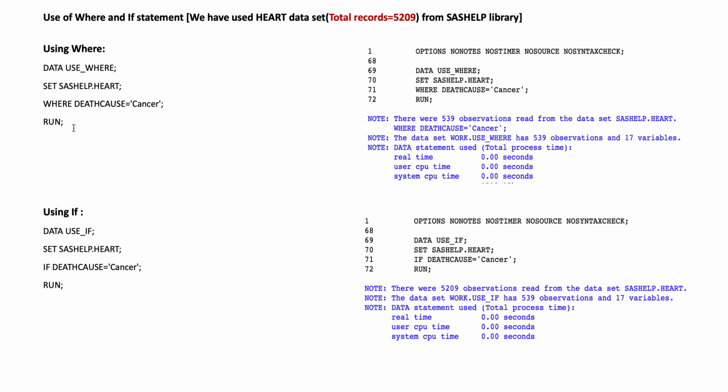When we run this first code, that means the where condition code, then we obtain the log as shown on the right side of the window. In this log, the first note indicates that there were 539 observations read from source, and the same number of records were written to the output data.